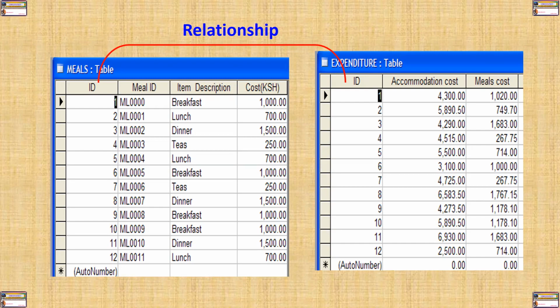The ID field in meals, like ID field number one, and the ID field in the table called expenditure, which is one, both of them refer to information that relates to a single entity or a single person. So that's what we call a relationship.